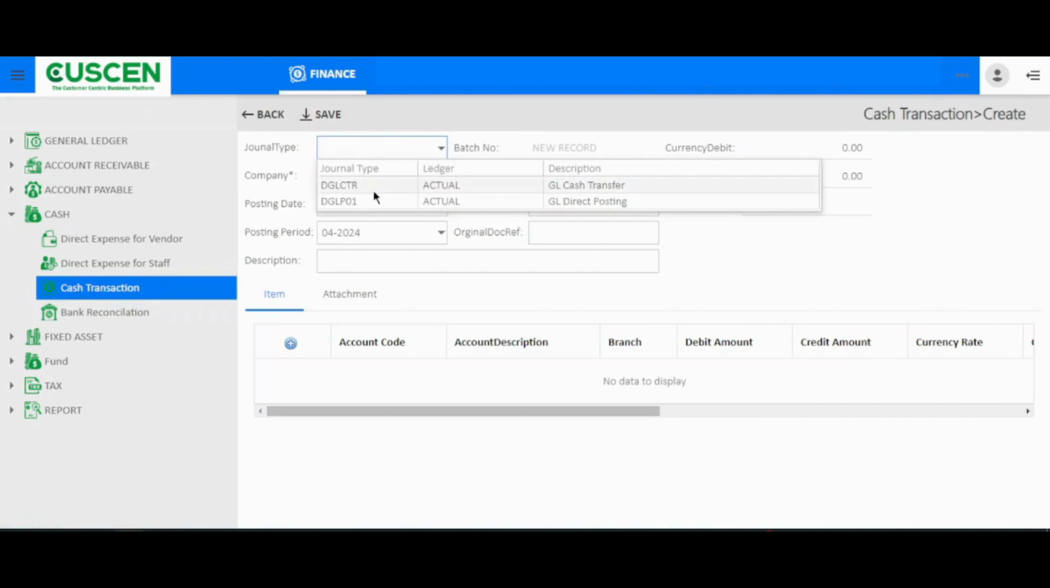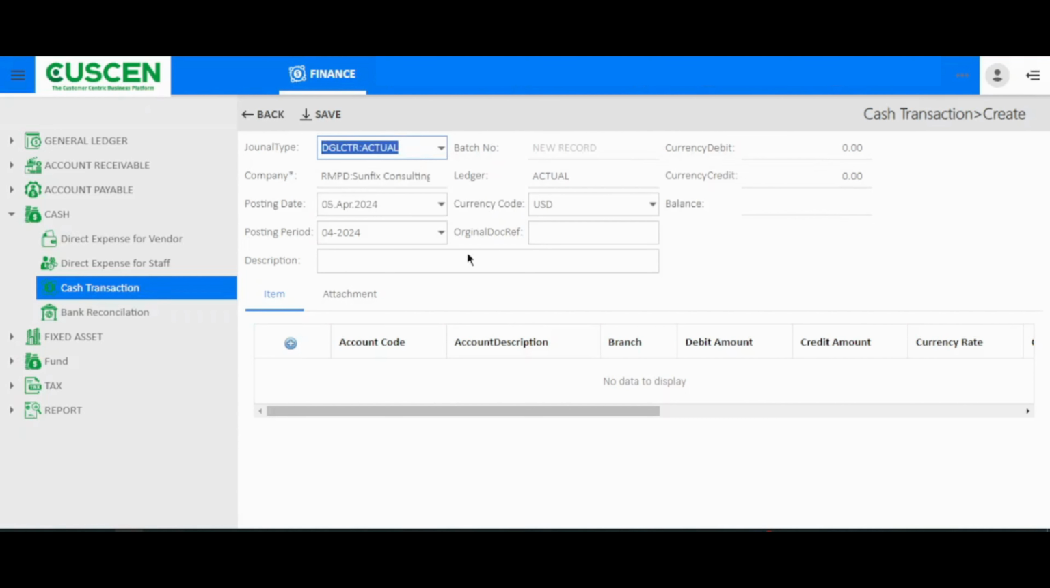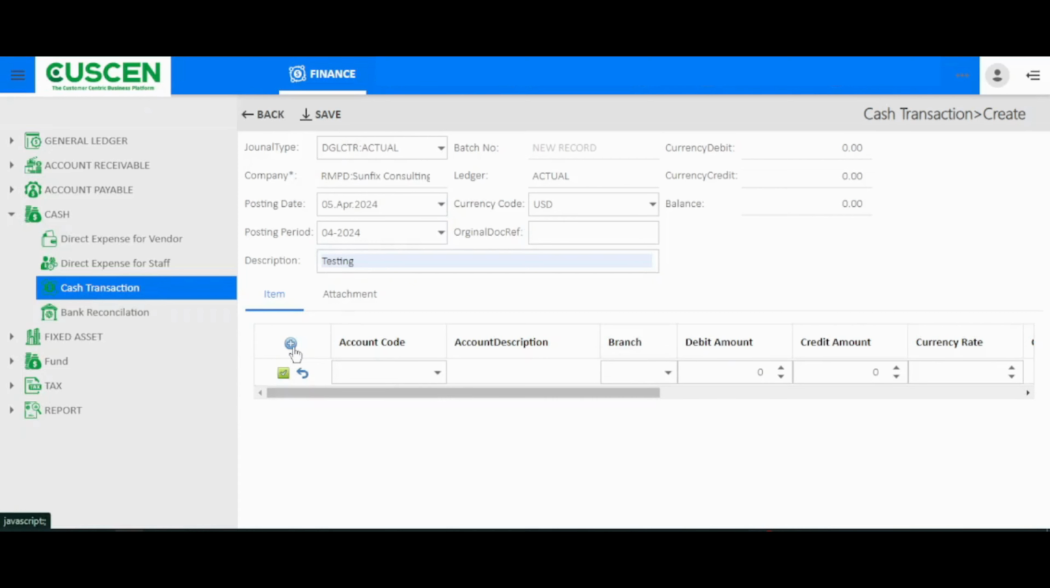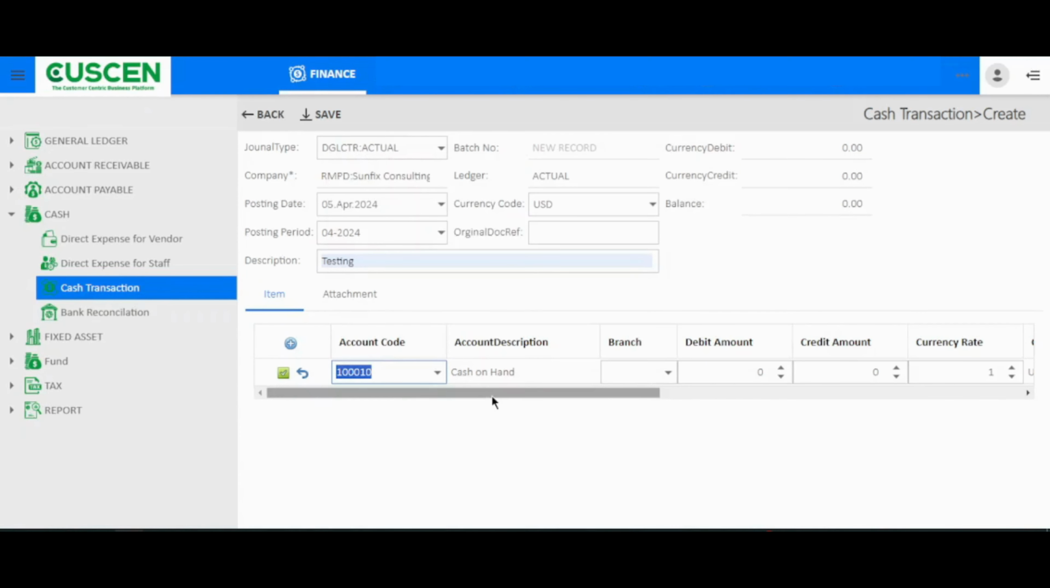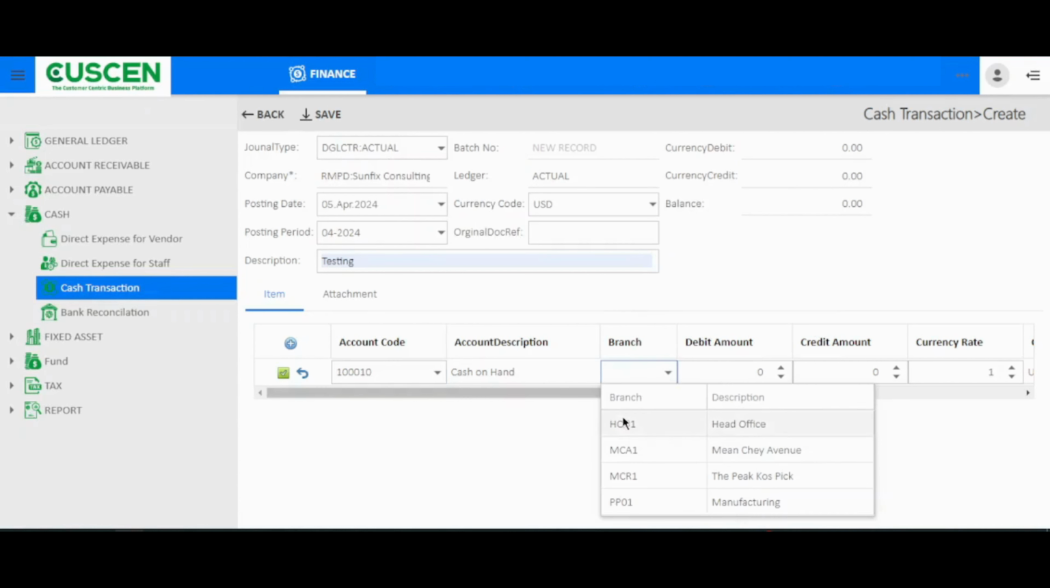We will choose journal type. Since it is a cash transfer, I will choose DGLCTR cash transfer. Then add a description. Posting date and period must be selected. Must be able to select currency codes. After that, I will select two relevant accounts and connect them. I will choose cash on hand for account description and branch. Then we will transfer money from this account.